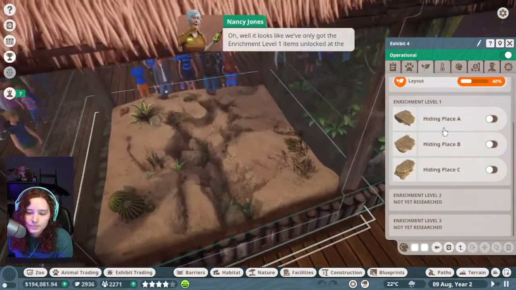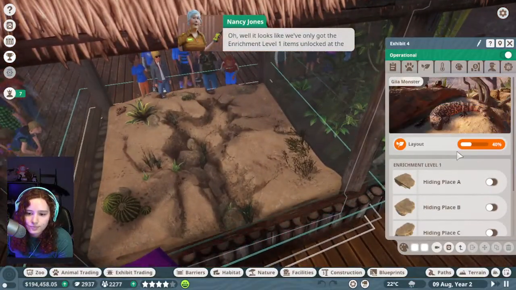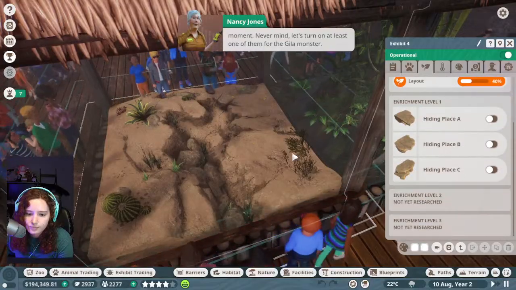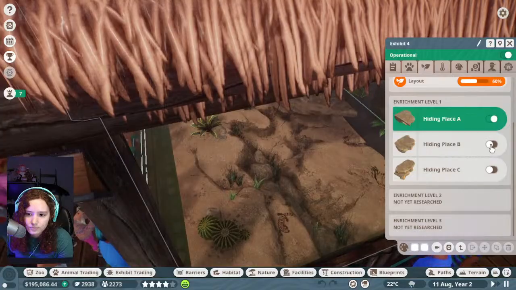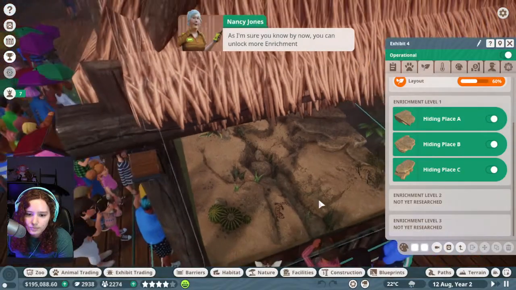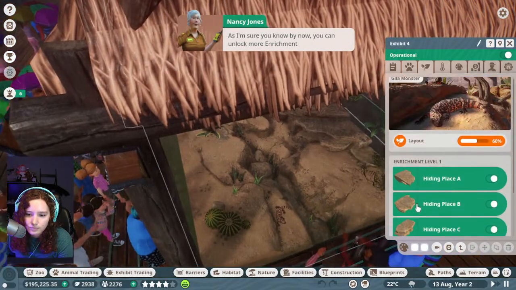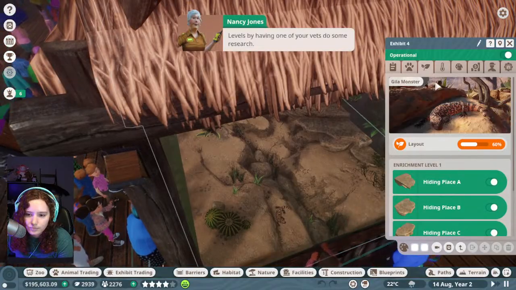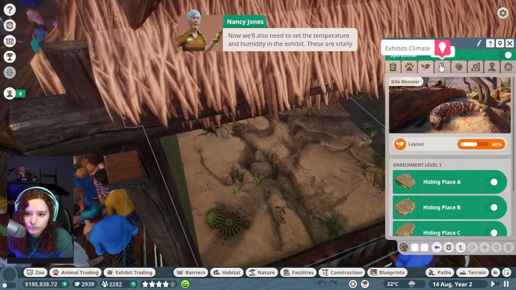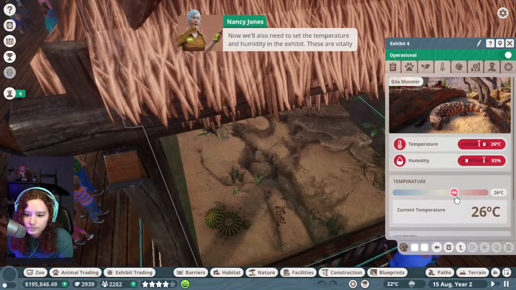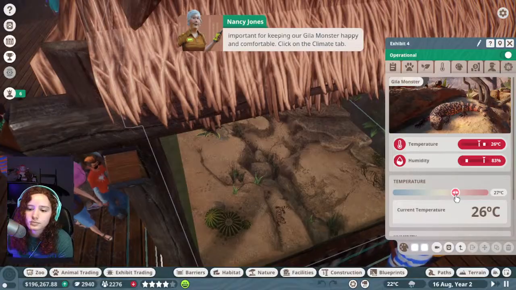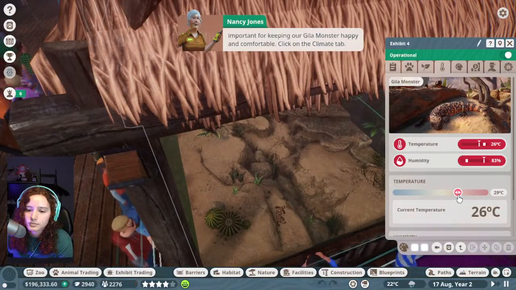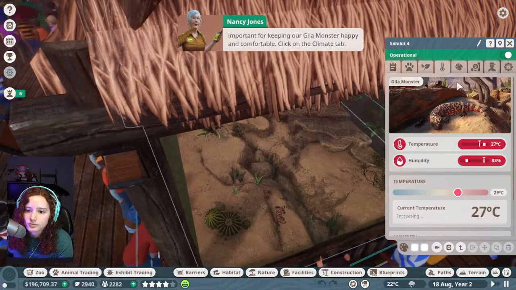Well, it looks like we've only got the enrichment level 1 items unlocked at the moment. Never mind, let's turn on at least one of them for the Gila monster. As I'm sure you know by now, you can unlock more enrichment levels by having one of your vets do some research. Now we'll also need to set the temperature and humidity in the exhibit. These are vitally important for keeping our Gila monster happy and comfortable. Click on the Climate tab.